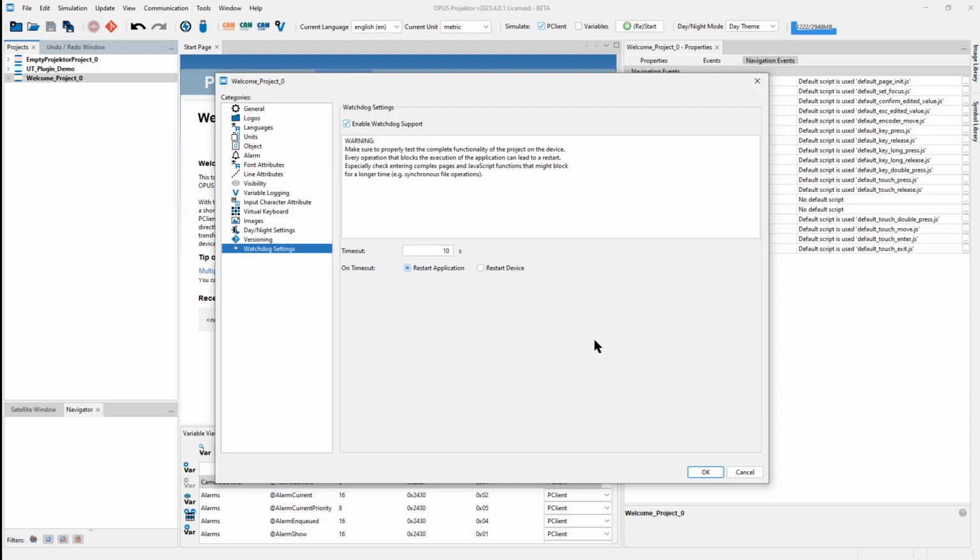And the interesting moment is if for some reason the P client crashes or hangs, like in a script, for example, in an endless loop or something like that. Then the P client cannot pet the dog anymore. And what happens when you don't pet the dog anymore? The dog barks. You can set a timeout after which the dog should bark. And here you can select what happens when the dog barks. So there are two options. First one is the P client is restarted.